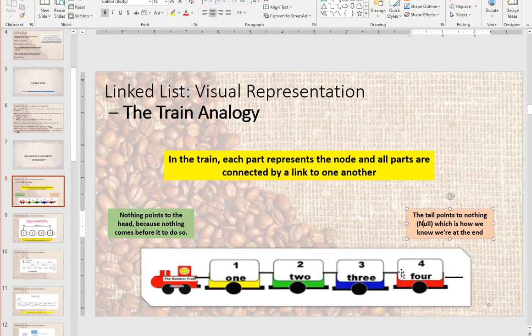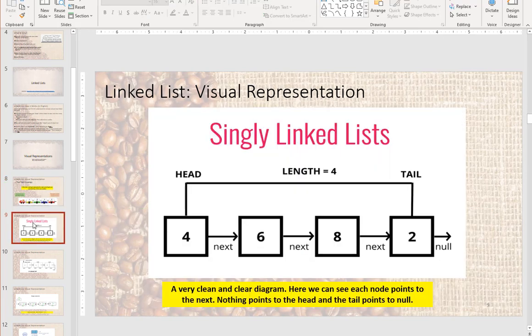So this is the link between the nodes in the linked list. It's important to note that they only go in this direction. They're not coming backwards like this. That would be a full circle, a doubly linked list, which we aren't going to get into in too much detail in this course. So we are talking about singly linked lists.